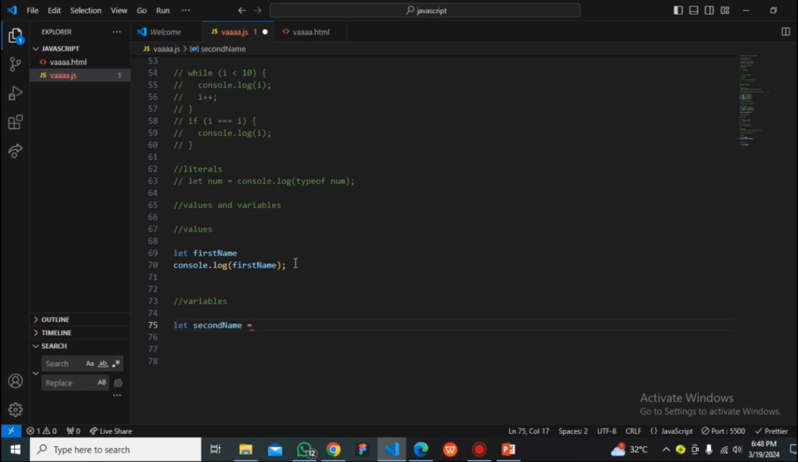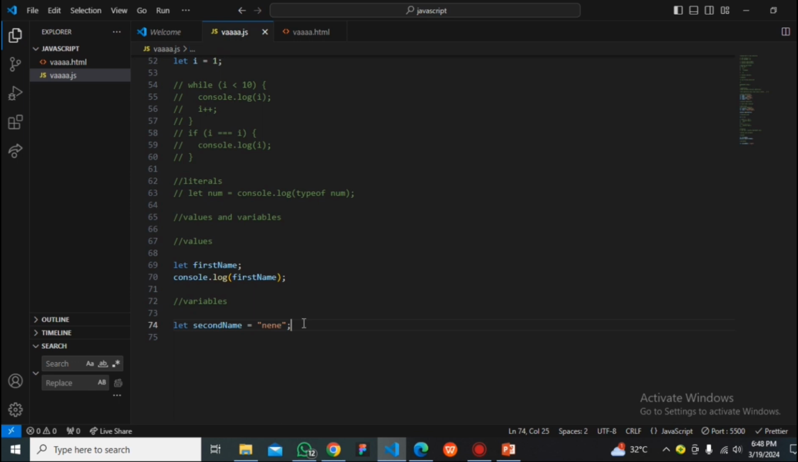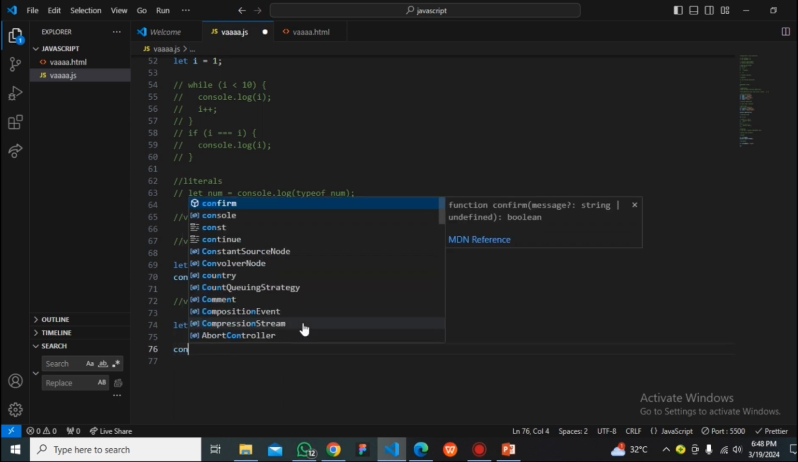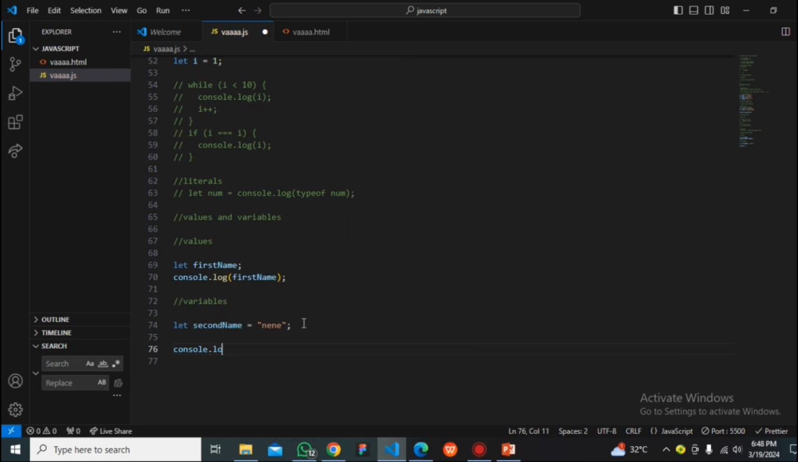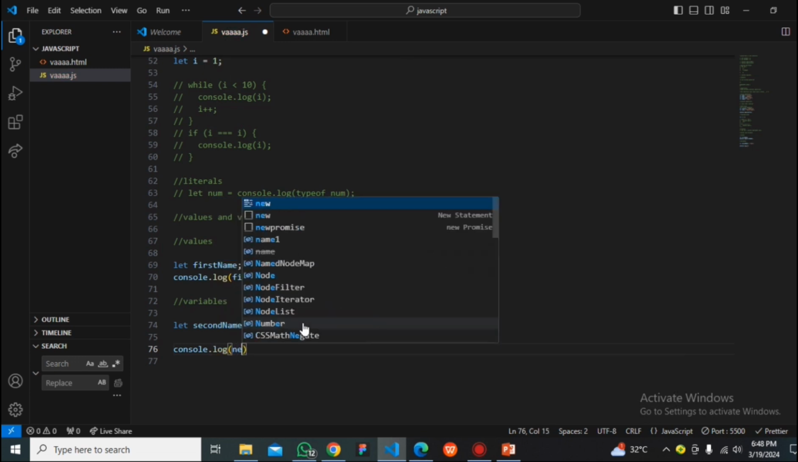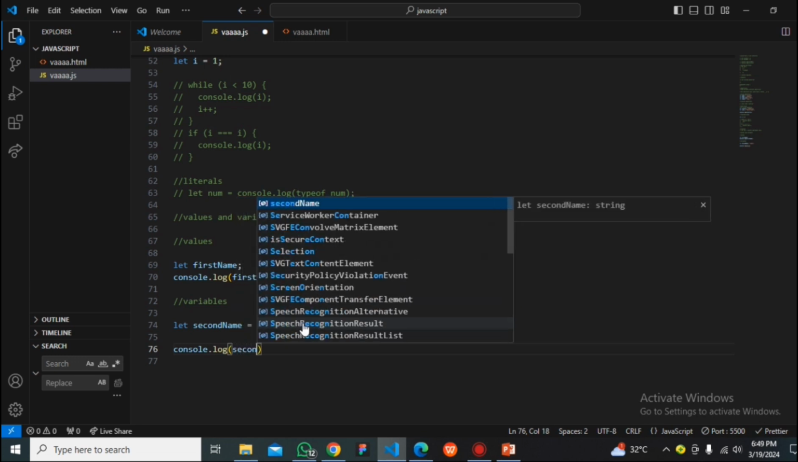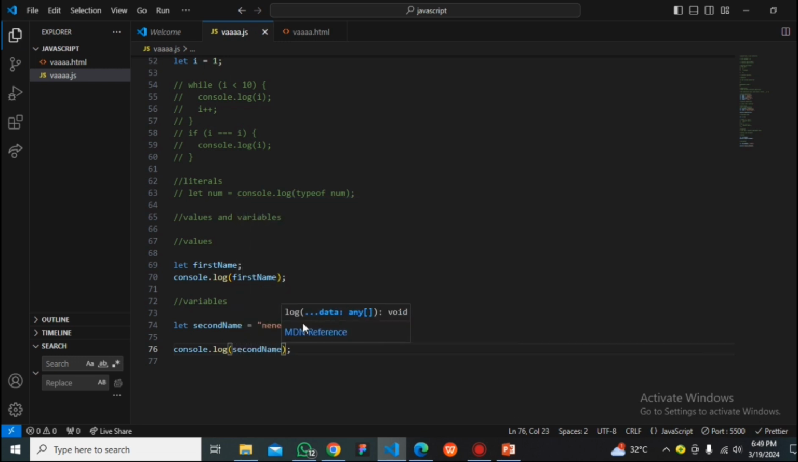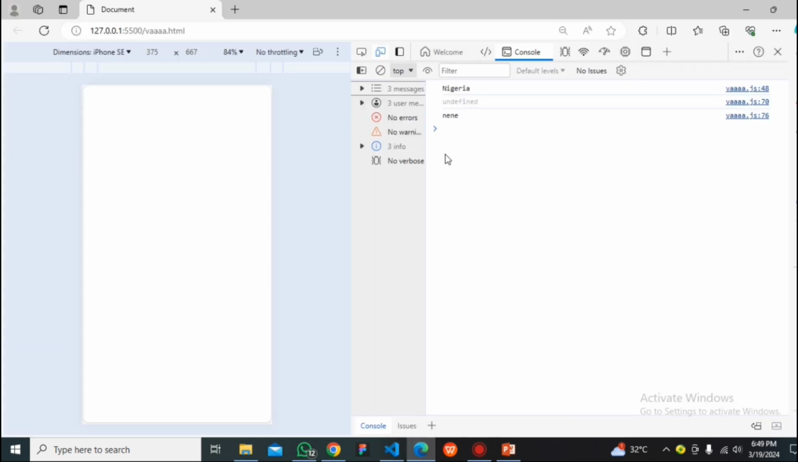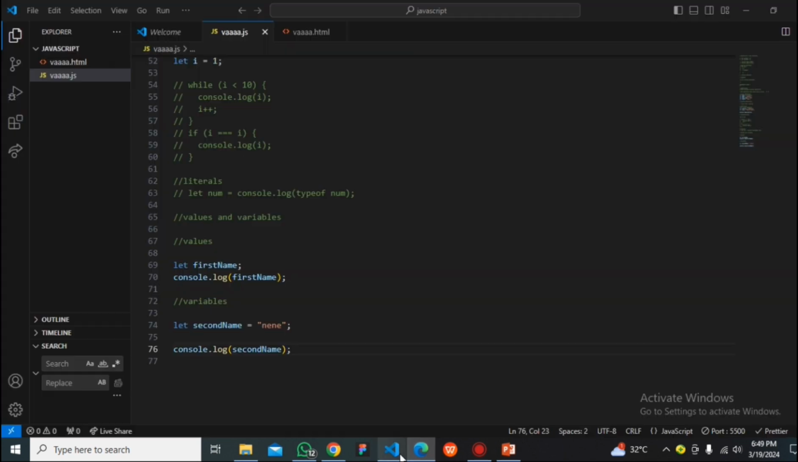So I'll just say secondName. secondName is a variable. Then I'll add a value to it. Let me give this something very simple, but just know that it's a value. I'm so terrible when it comes to names. So I'll say name. I'll come and console.log secondName. If you watched the video where I talked about identifiers, you know how I came up with my variable name. I used camel casing. You can see my variable is secondName, the two words are not separated, they are together, and Name is in uppercase. So here you see the value being displayed: name.